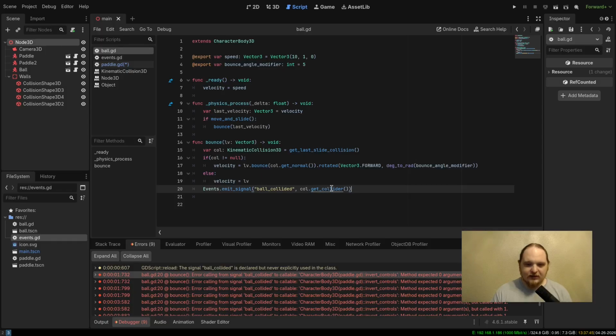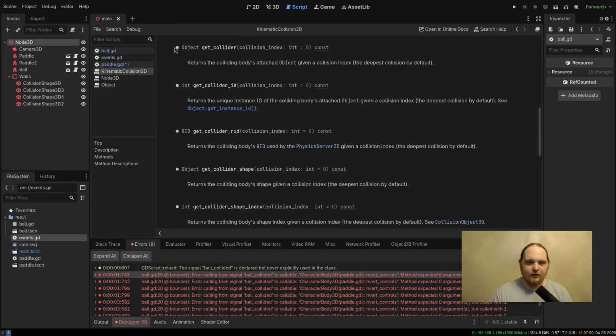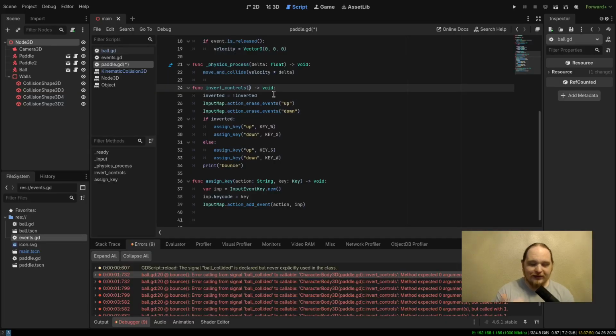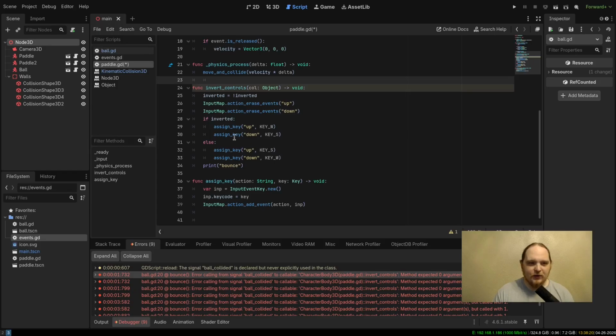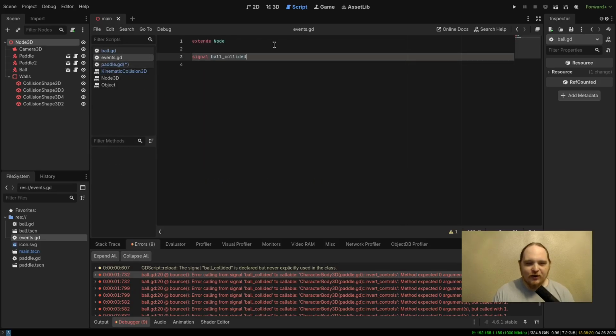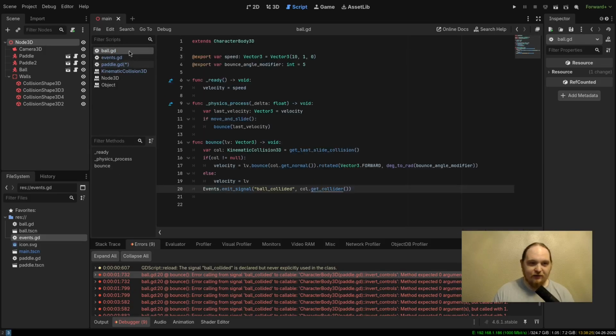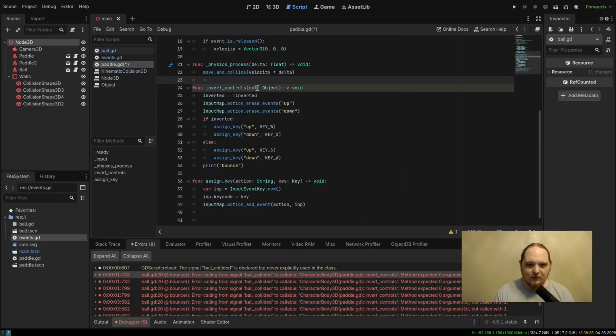So let's see what get collider gets. Get collider is sending an object. So we probably want to take an object specifically. This is where static typing comes in really handy. If we didn't put object here, we would have to go check that chain of events. We'd have to go to events, figure out what's emitting ball collided and from where, and then what kind of thing it's sending. But by putting object here, we know what we're getting along with the signal.